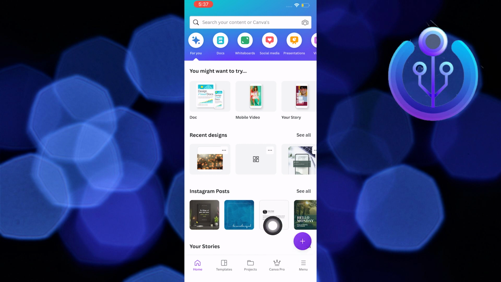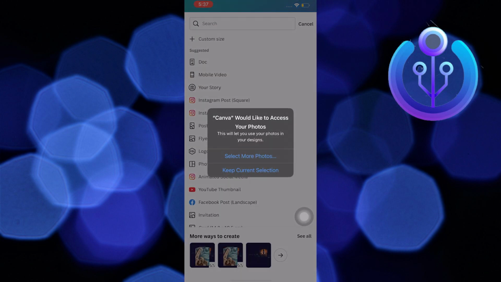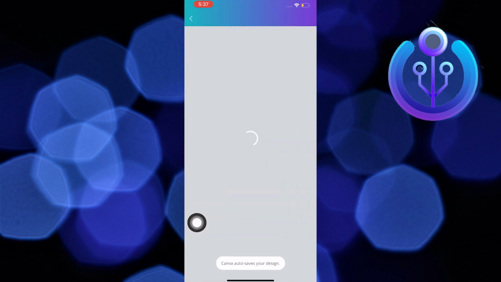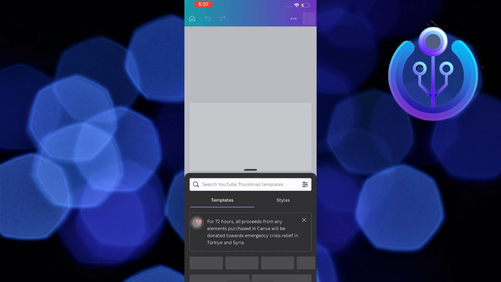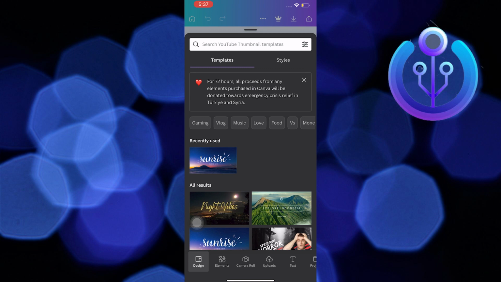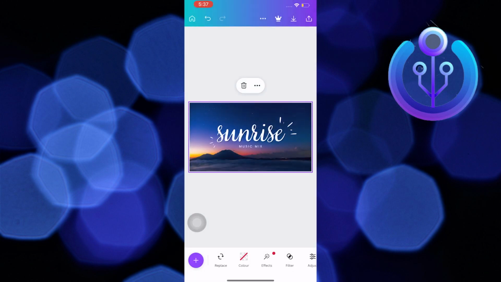First, click on the plus sign on the bottom right. Once you click the plus sign, there will be options and templates over here. Now, let's choose YouTube thumbnail. Tap on it. In here, once it finishes loading, you will see many templates for a YouTube thumbnail. You can choose whichever one you like.